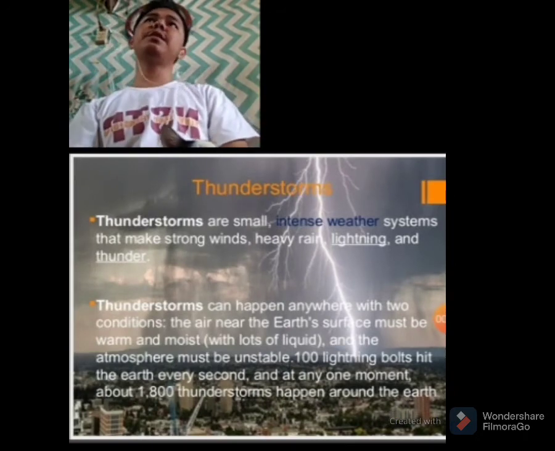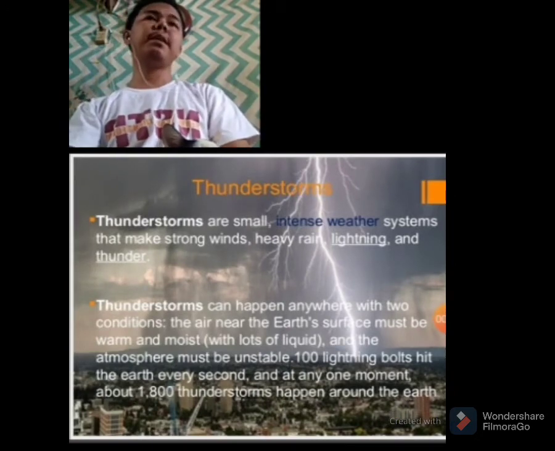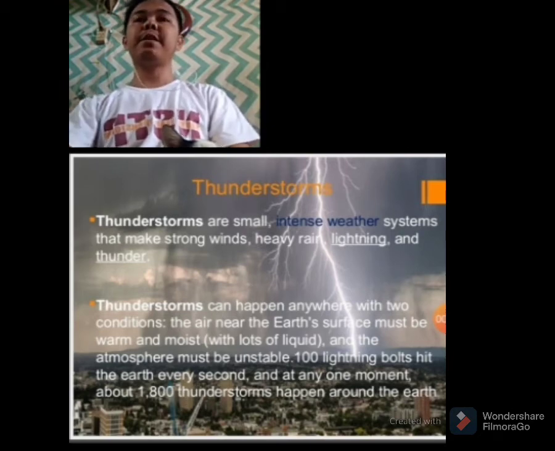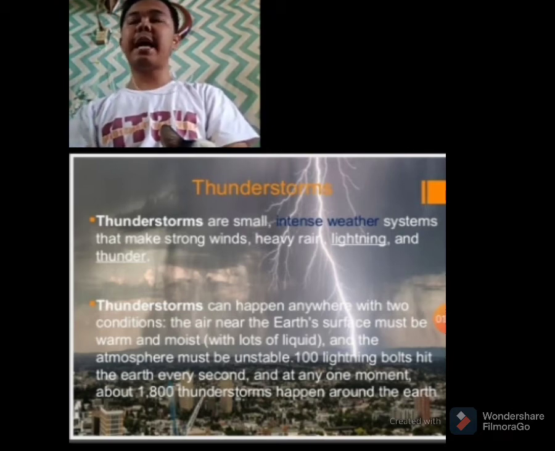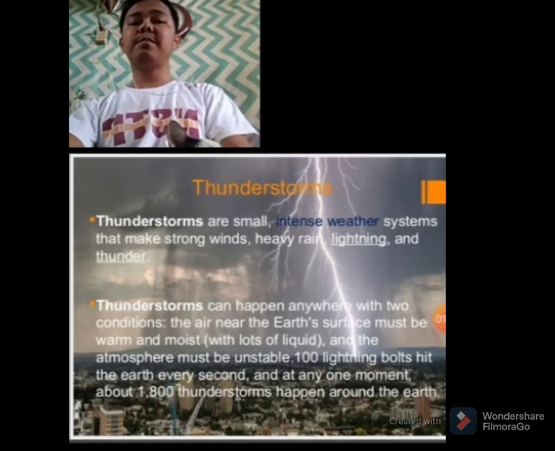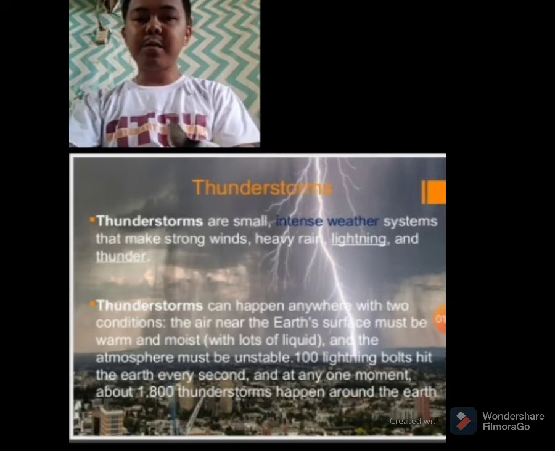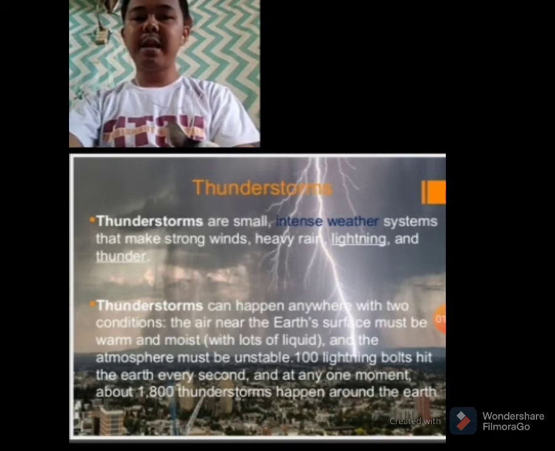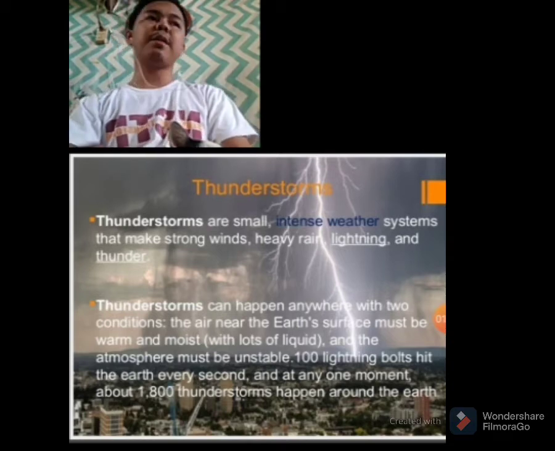So basically, thunderstorms are rain showers accompanied by lightning and thunder, a mixture of flashes of light plus rumbles of thunder. Thunderstorms are small, intense weather systems that make strong winds, heavy rain, lightning, and thunder.